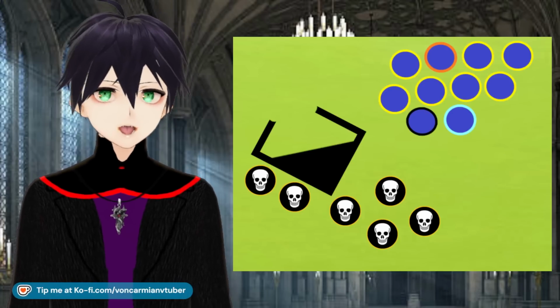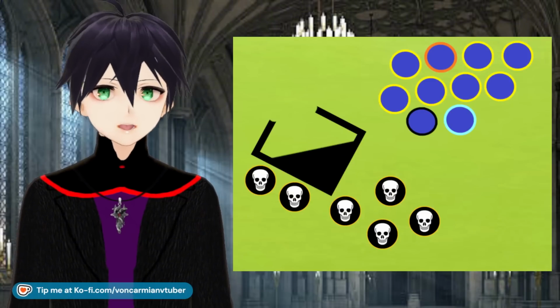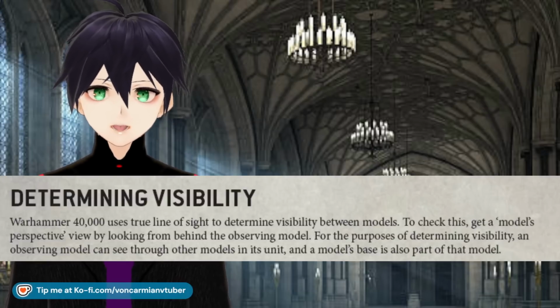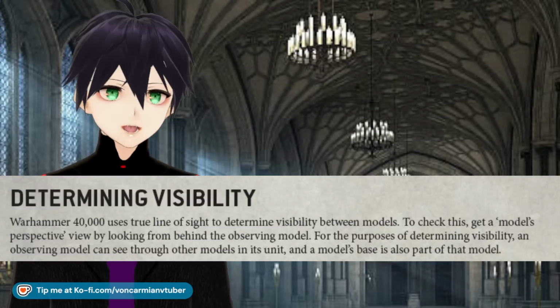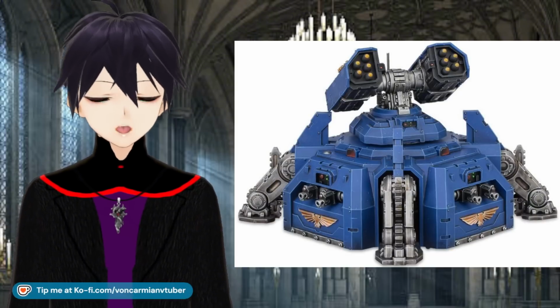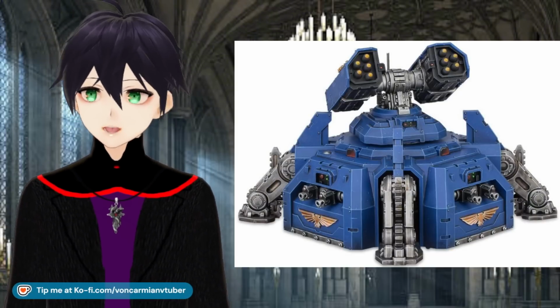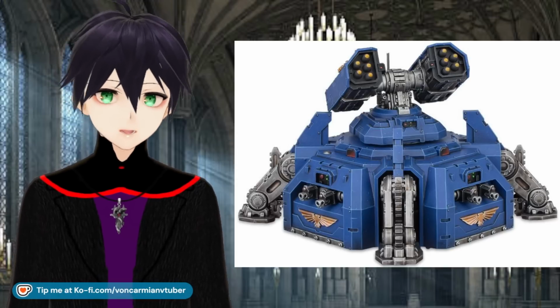Even if the marine right at the back of the squad couldn't see through the gaps in legs and under arms of his fellows to see the Necron warriors, you are able to shoot through friendly models in the same unit. You do not get to fire through all friendly models. So if there was a massive hammerfall bunker in the way, it's a friendly model, but it's not part of the same unit as the tactical squad, so tactical marines can't shoot through it as if it wasn't there.